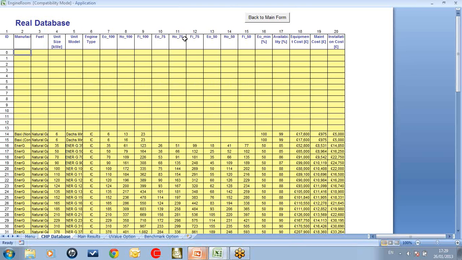But in terms of the technical parameters, these are information about the outputs in terms of electricity, heat, and the inputs in terms of fuel in at different efficiencies. So here at 100% output, here at 75% output, and here at 50% output. Effectively, we're after the heat to power ratio and efficiency at each of these different outputs.